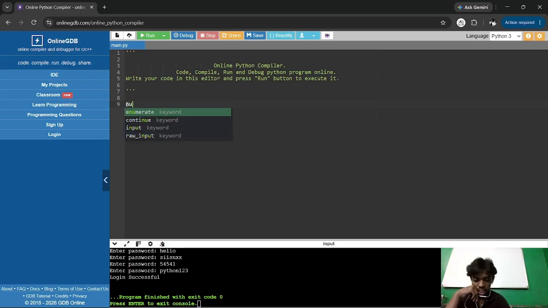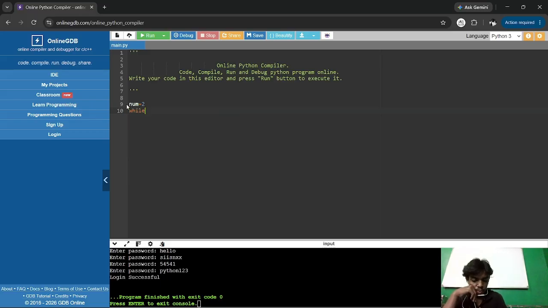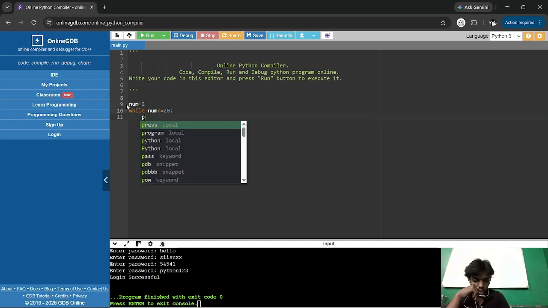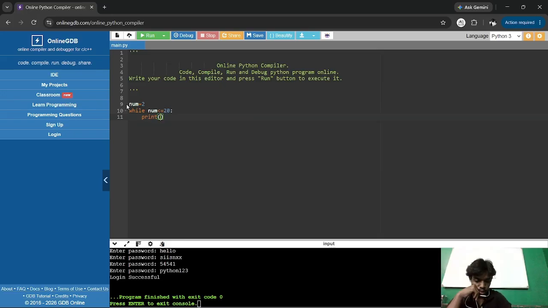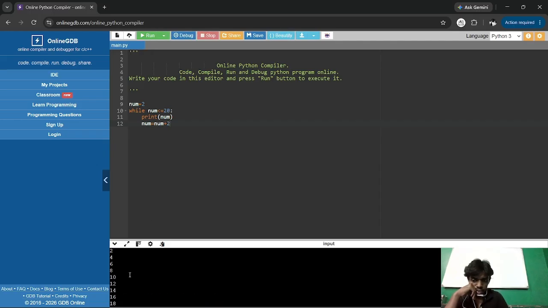Okay, let me take a variable as num equals to 2. Use while loop: while num is less than equals to 20, I would print num. Okay, so now num equals to num plus 2. Okay, so let me run it and see, it will print all the even numbers between 2 and 20.